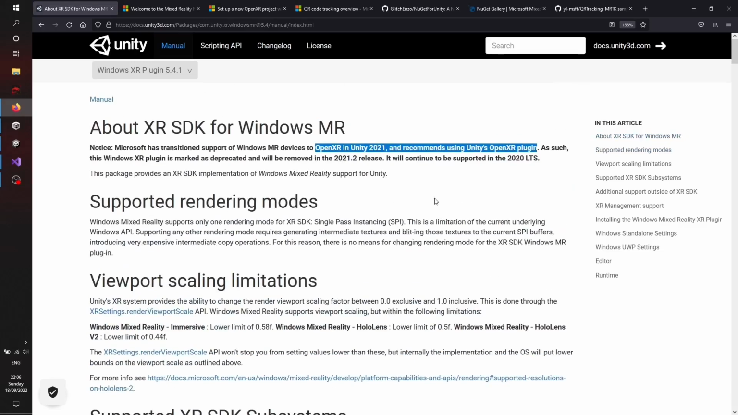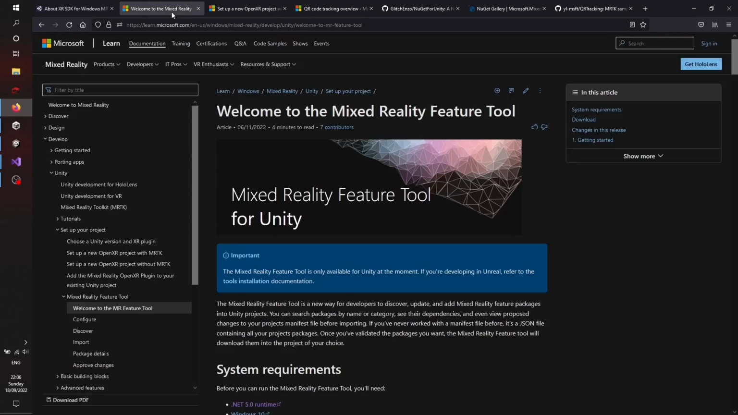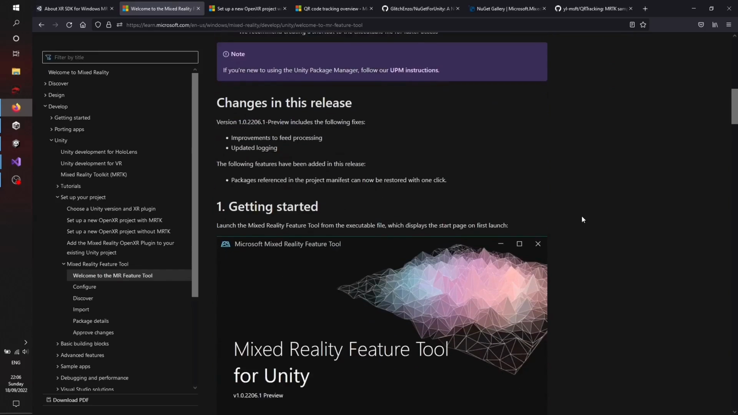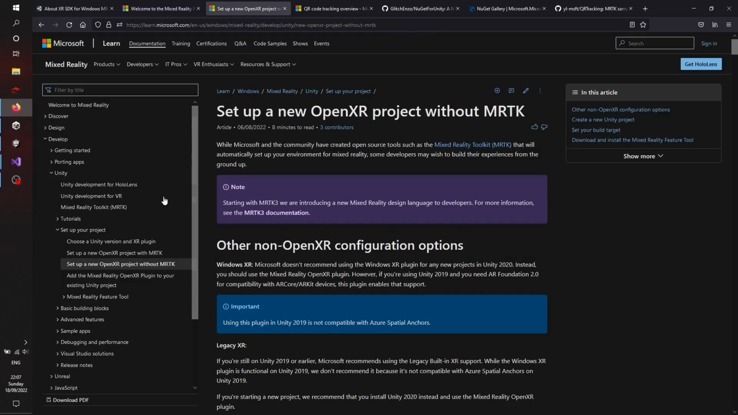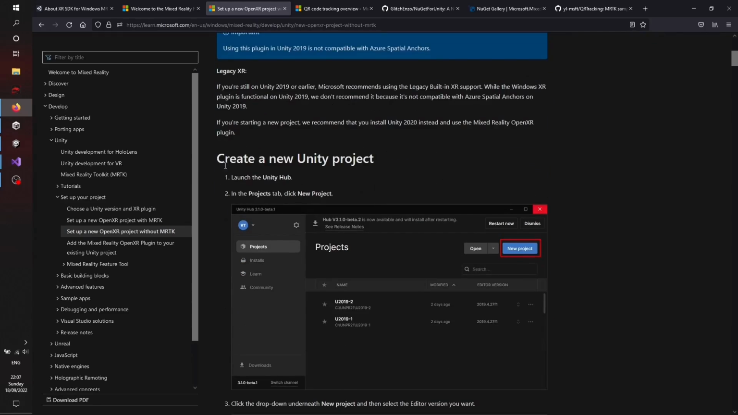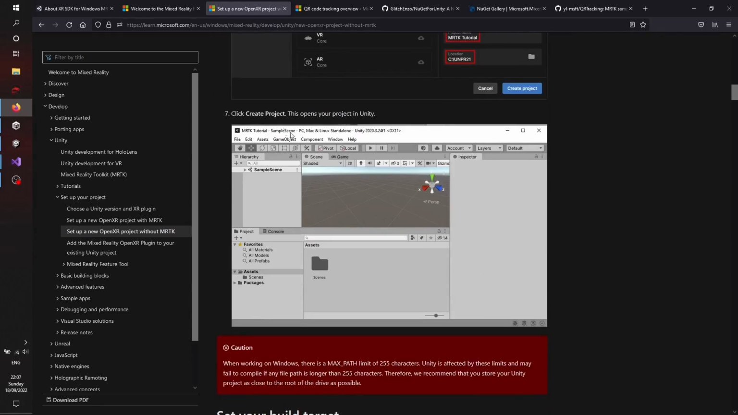Microsoft recommends using the Unity OpenXR plugin, and for installing it into your project you will need the Microsoft Mixed Reality feature tool. Everyone who already Googled it will have stumbled upon it. There are some requirements like having .NET 5 and Windows 10, getting started here, selecting the project folder and install only the OpenXR package. Everyone can also do it with MRTK, but I decided for the sake of this tutorial to do it without MRTK, as it will stay a lot easier here.